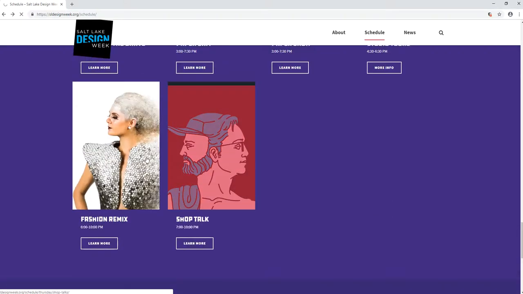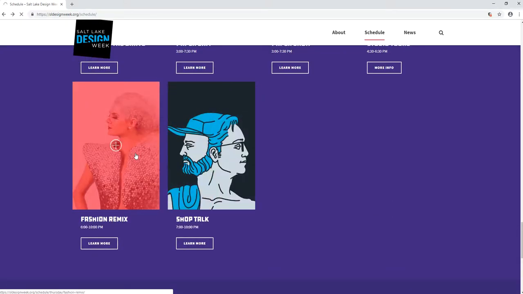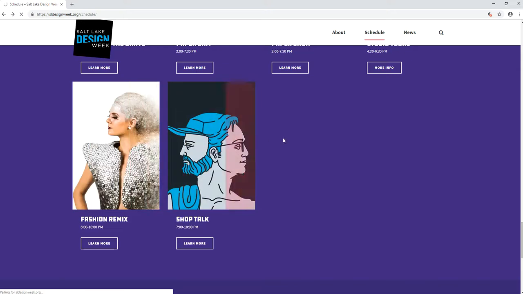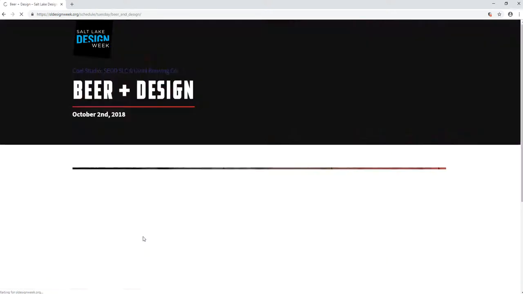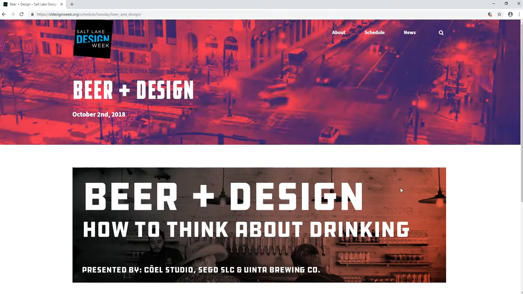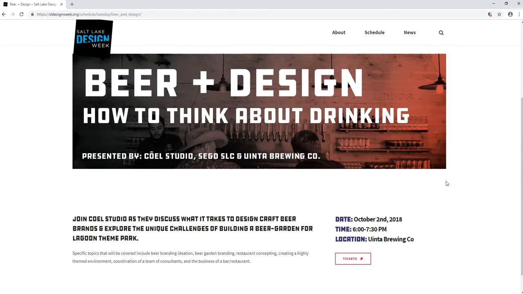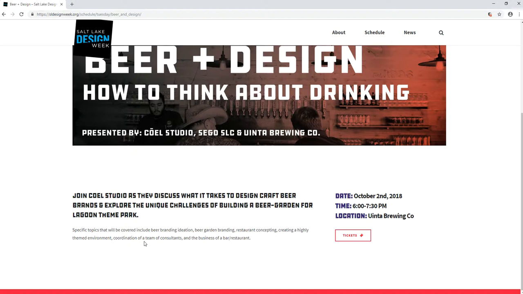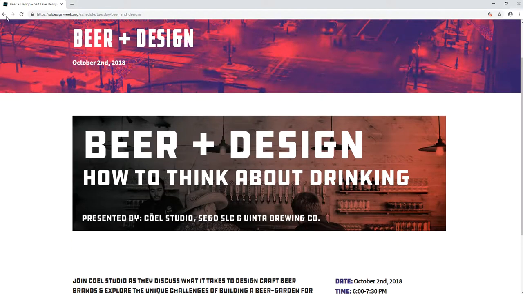Oh, I'm still debating Fashion Remix. So Fashion Remix is this woman, her name's Kat. She used to work at Method Studio. But they won a couple years ago. And like her vest, if you look at it, no, there it goes. It did want me to look at it. Let's see. What it takes to design craft beer brands and explore the unique challenges of building a beer garden for Lagoon Theme Park. What could be better, right? So that one sounded fun.